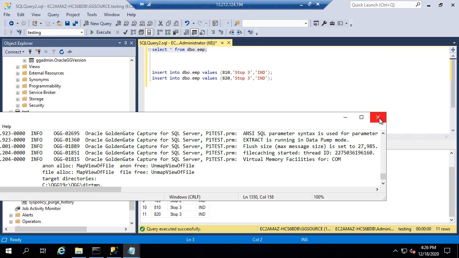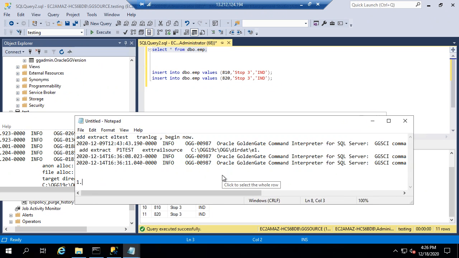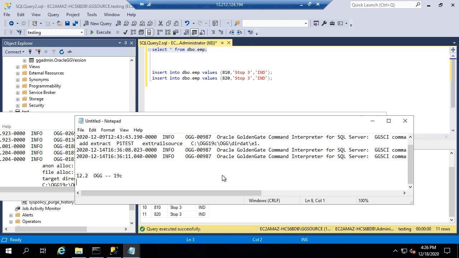No. Okay, so I'll explain one thing. Normally, if it is in 12.2, I'm sorry, I'm going a little outside the topic. So, 12.2 OGG to 19C. My way is to create 19C totally in a new home. I'll create the new binaries in the new home and migrate from 12.2 to 19C. In that case, I will even copy the trail files.